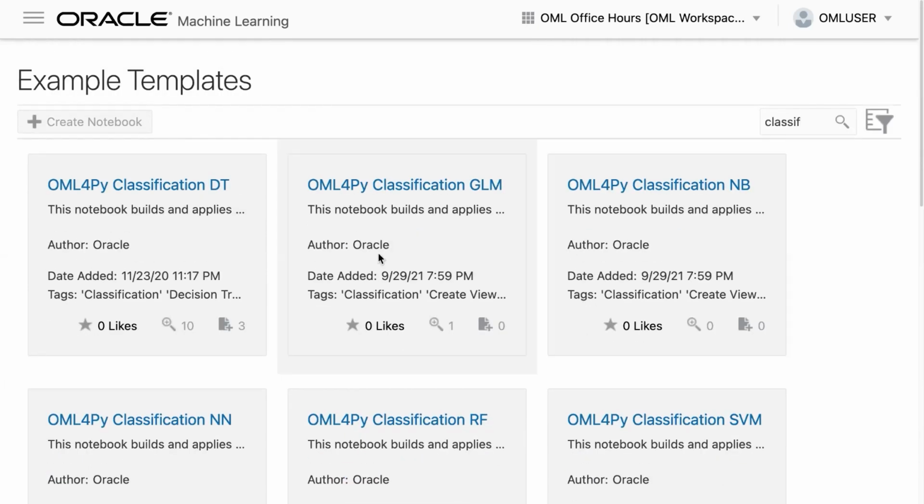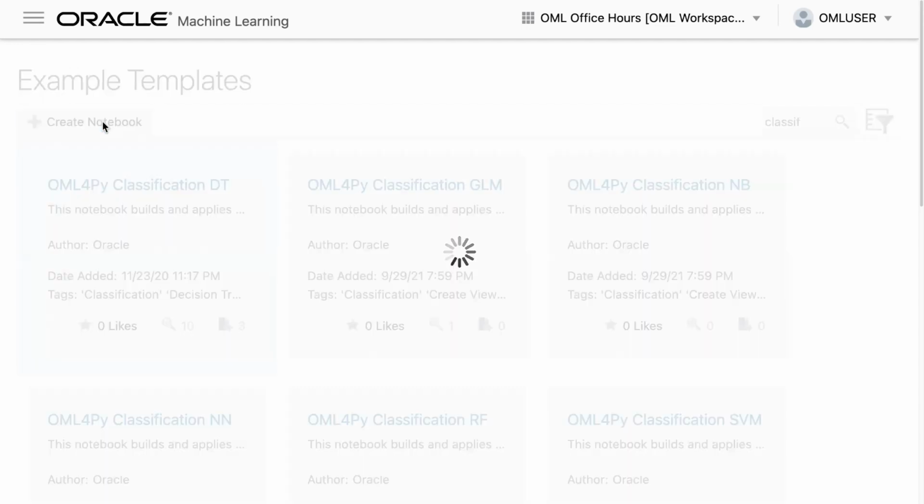So as an example, let's open up the decision tree. You see that if I hover my mouse over that box, I can click on this and it will select it and color it blue, even if I click it in the middle, right? What I don't want to do is click on the name, because if I click on the name, you're going to open it for read-only access, and you're not going to be able to run it, right? But we do want to run it and play with it. So I'm going to click on the middle, and then I'll click on Create Notebook.